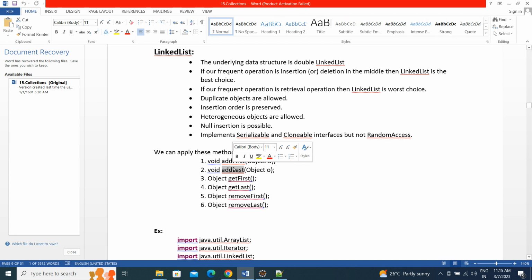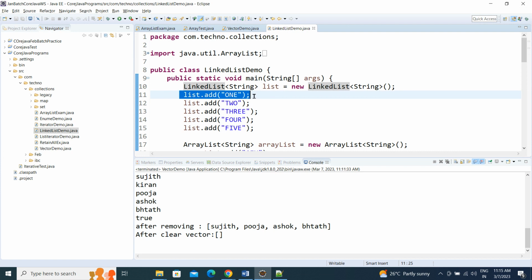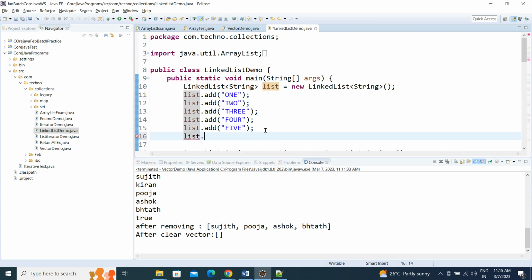If you want to add an element in the first position, note that by default the elements will be added at the last. If you want to add the element in the first position, then we can use the method addFirst. Let's take an example. Say I'm adding five elements to the LinkedList. Now if I add one more with list.add, it is going to be added at the last index. I don't want that. If I want to add in the first index, then we can use addFirst.